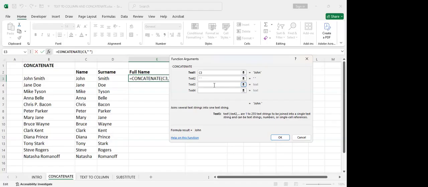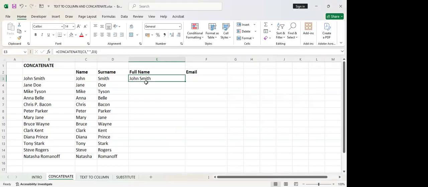So what will our text 3 be now? It will now be Smith. So what's the cell reference? D3. All right, type in D3 into your text 3 and look at what the result is telling us. Yes, it's John Smith, giving it the gap, with the space we wanted. So we can now click OK, and then our result says John Smith.